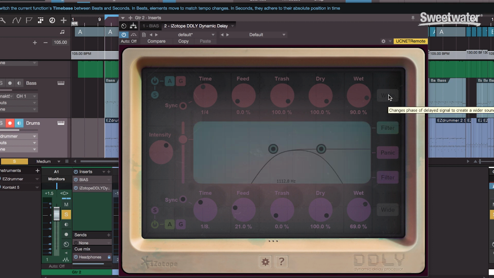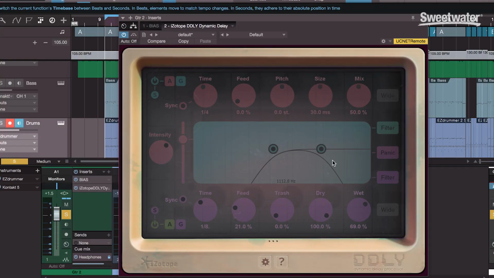We can use stereo widening if we're doing stereo delay effects, so you can switch one side out of phase to give you an even broader stereo effect. But one of the most creative effects you can apply is granular delays. When we switch to the G setting here, let's go back and open our filter up. We get what are called granular delays. Now you notice our controls change up here to time, feedback, pitch, size, and mix. So let's listen to this.